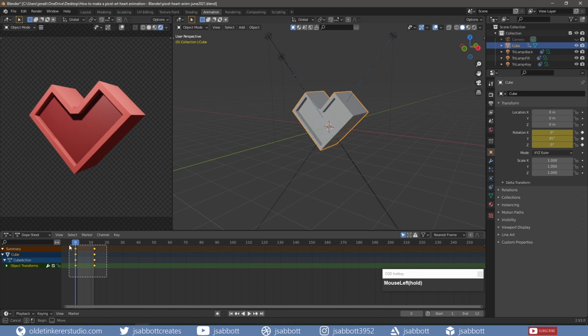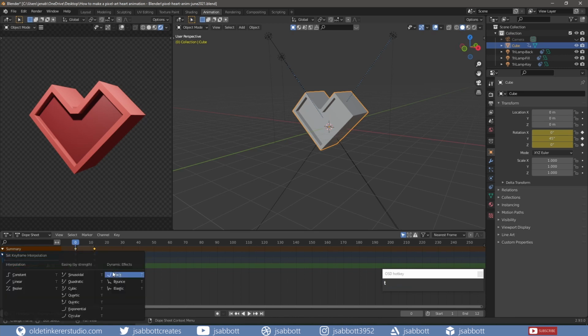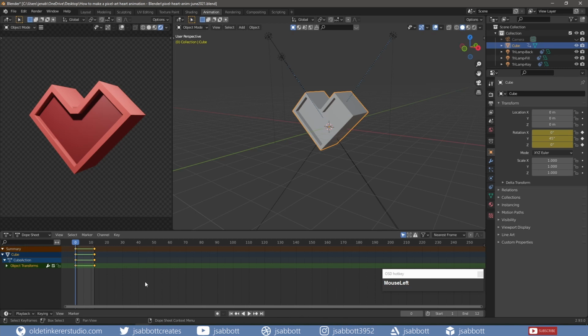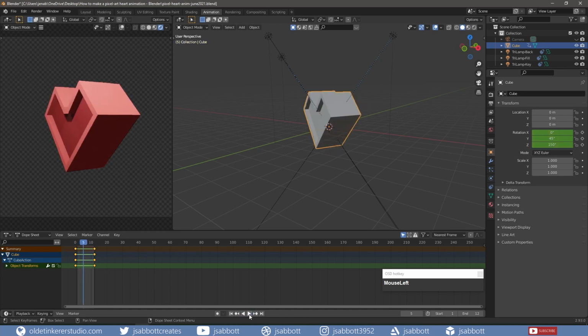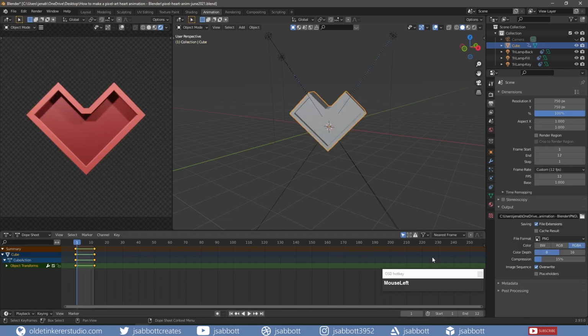I select all the keyframes. Using the T key, I open the interpolation options and select linear. This prevents the heart from easing in and out during the animation. I export the animation as a PNG sequence using RGBA.